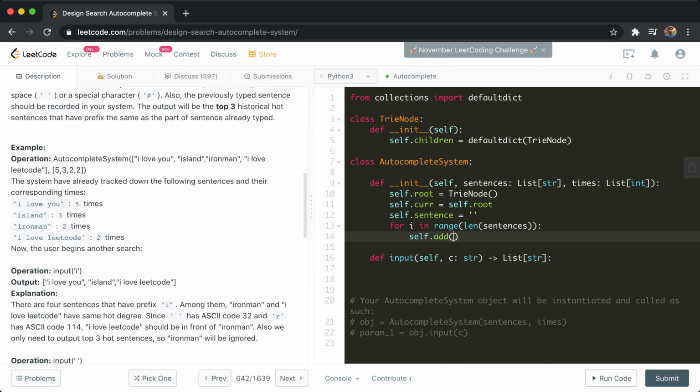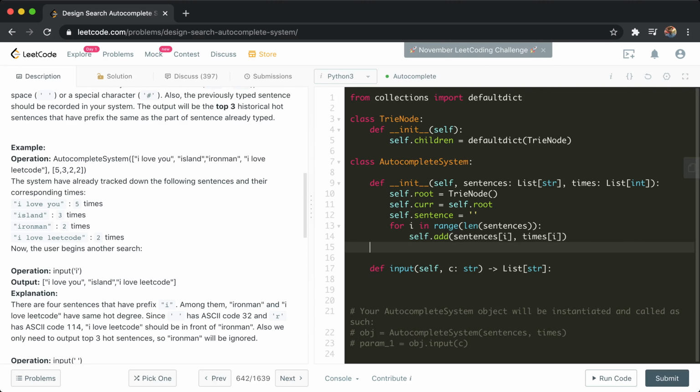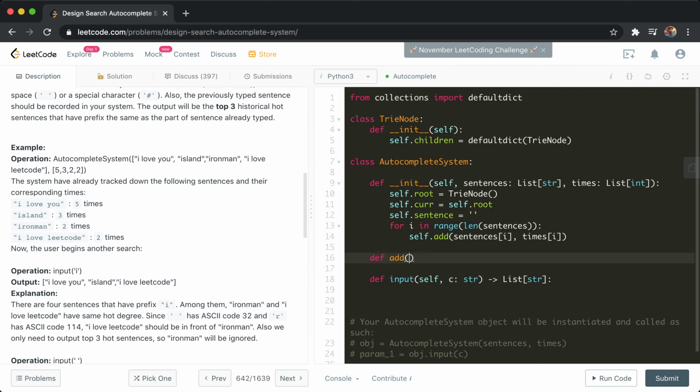So let's say self.add, we will be adding sentences and how many times each has occurred, right? So the historical data, we are appending that. Now we need an adder. So def add, self, the word or whatever you call it, let's say the string. It's not exactly a word, it can be a string also, and it can be a count.